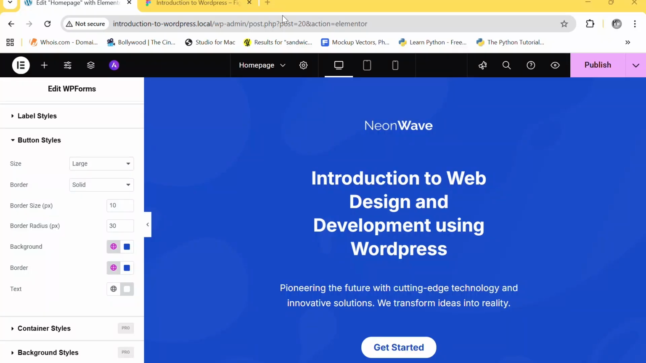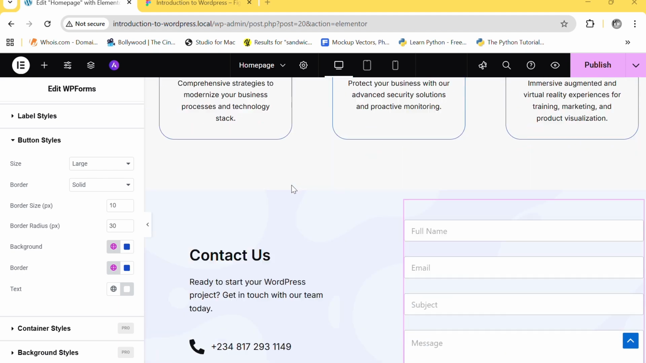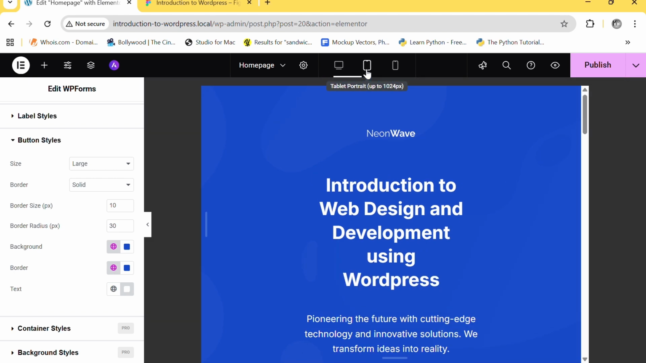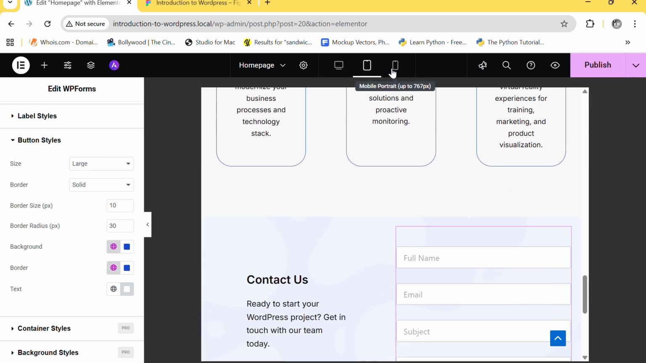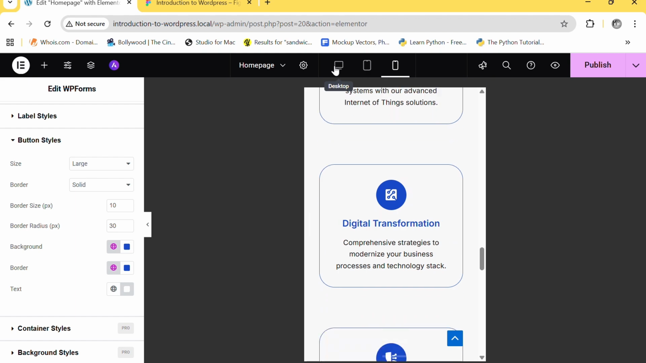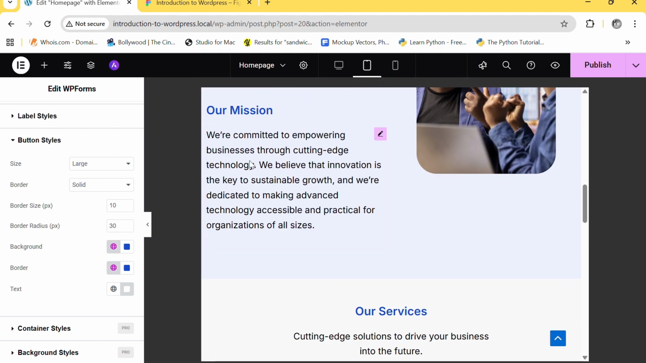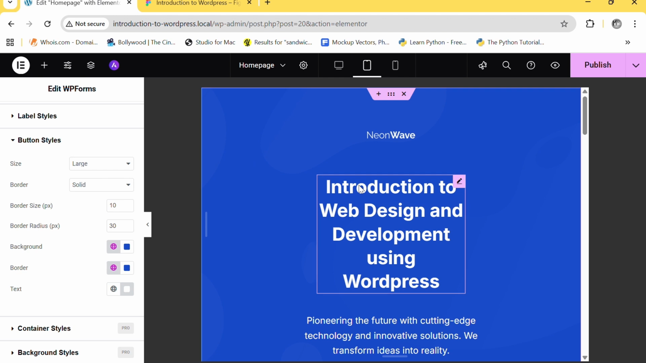Welcome back. In this section, I'm going to be showing you how you can make your website responsive on all devices. The first thing we have to do: our desktop mode is okay, but we need to adjust our tablet and our mobile device. So let's start from our tablet mode. We just have to edit some things and adjust it.